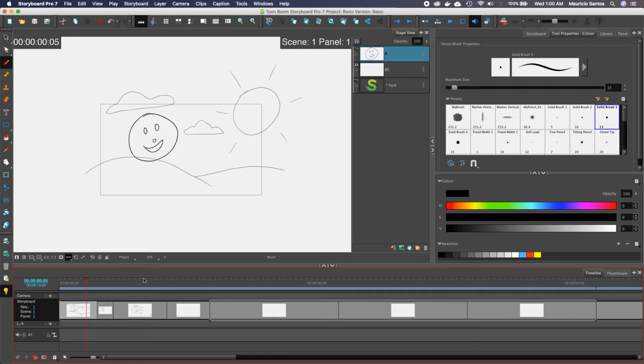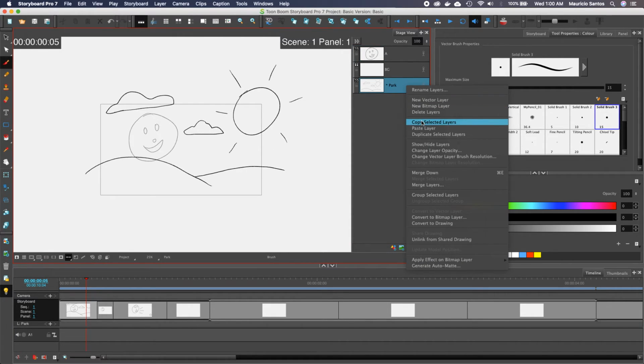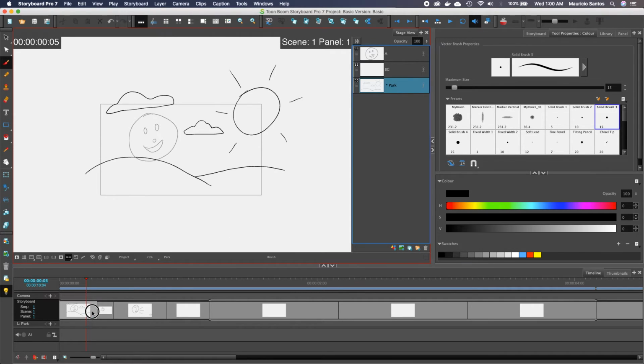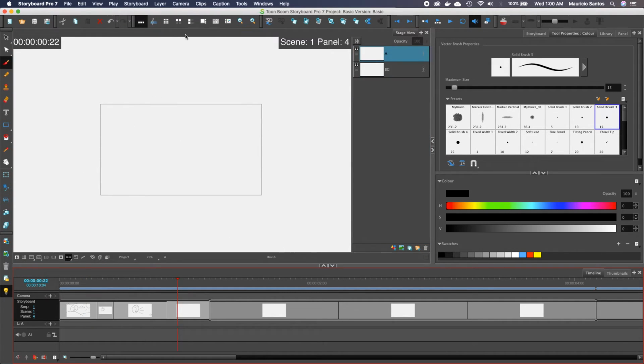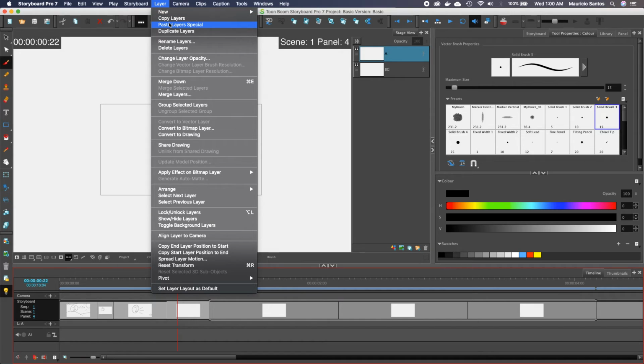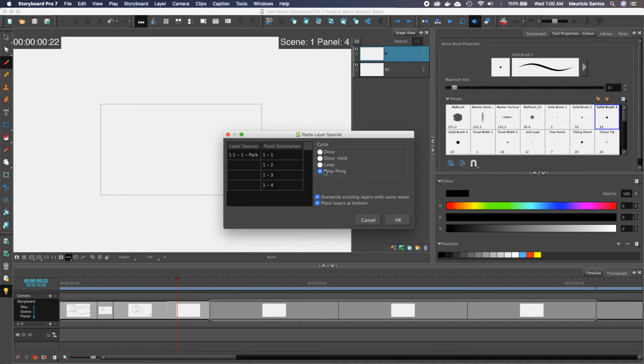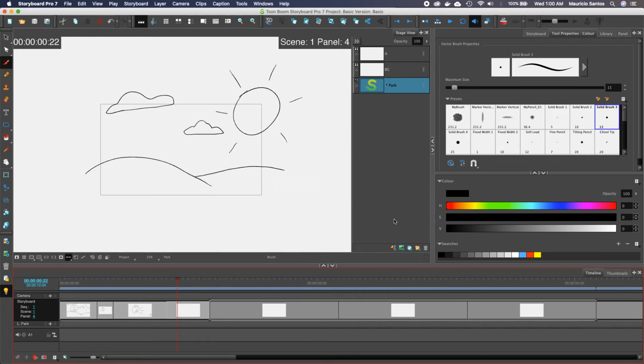And it didn't work as expected. Let me give that one more shot. Park, copy selected layers, select, layer, paste special. Oh, because I had it in the wrong option when I clicked it. So I want to, again, once and hold, and set these options and click OK. So now we see that it went into all of the panels that I had selected.